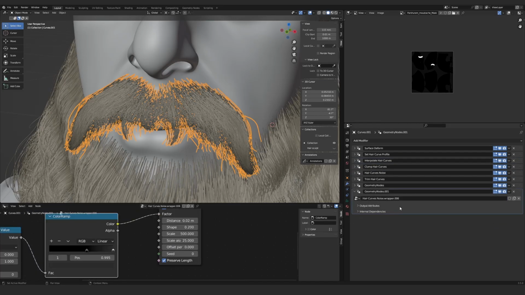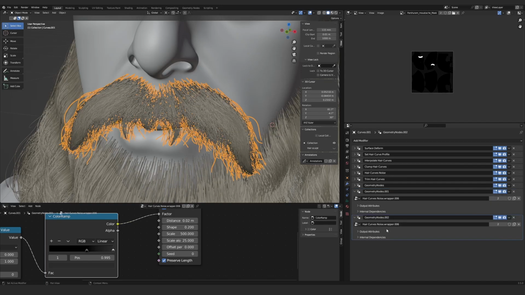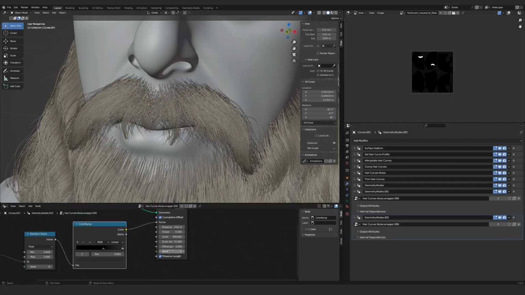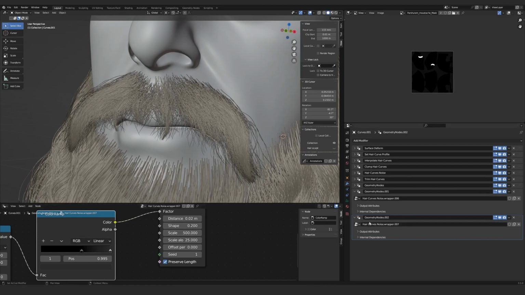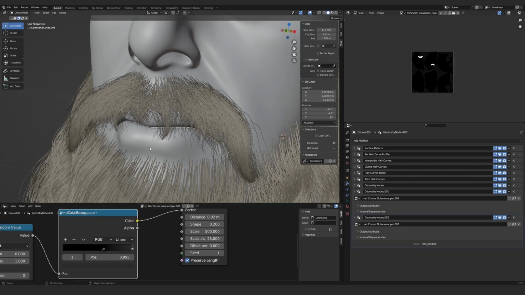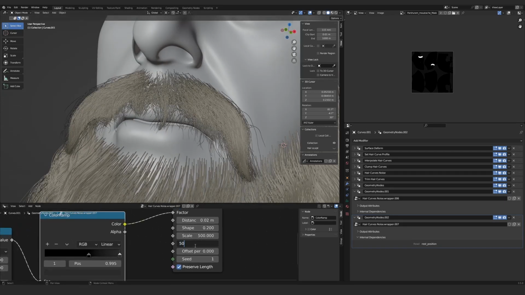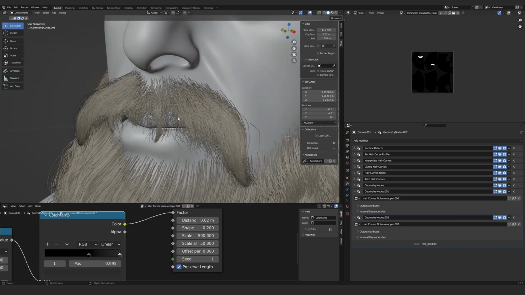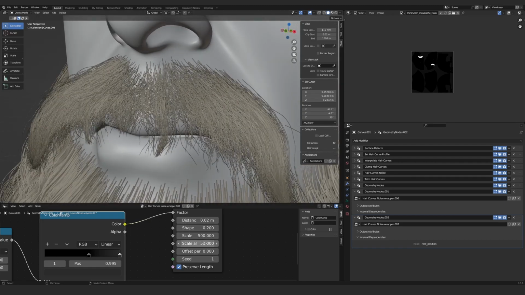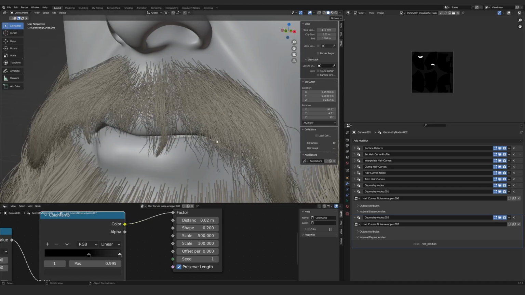I have no idea why, but I have just duplicated the noise modifier, and I think the idea is to create a seed value. As you can see, I am changing the seed so that different hairs could be used as flyaway hairs, and that's what I am doing to create more randomness and a more natural look.